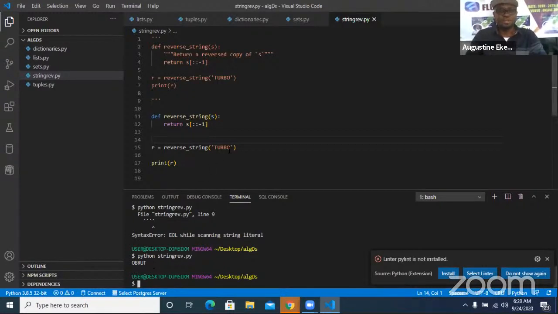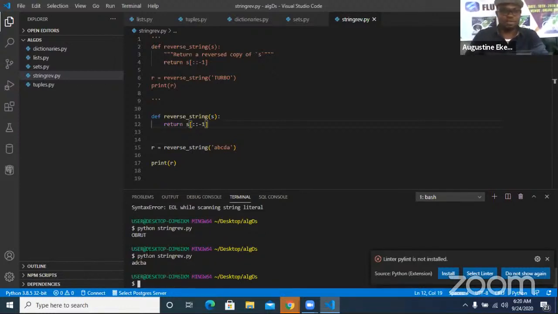Can you see that? So let's say I go and reverse ABCDA. If I save this and go and run, you can see that my ABCDA has changed to what? ADCBA. So it reverses it to the other side. So if I'm reversing, say, banana, if I save, I go and run, you can see banana reverses to what? Ananab. So this function reverse string is able to reverse. And you can see that we've given several inputs and it's still able to reverse.